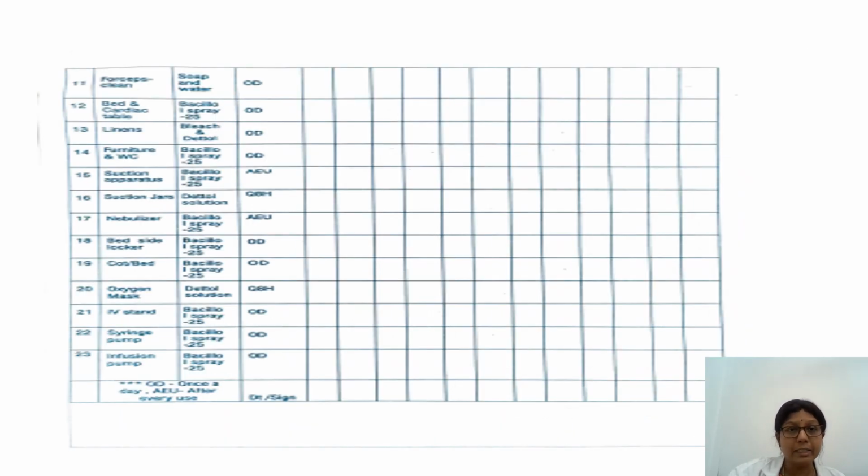We can see here there are bed linens, whether they are changing and cleaning them properly. And then nebulizer, any belt, cord, oxygen mask, all of this has to be properly cleaned, as well as the syringe pump and infusion pump. So we have a protocol on what solution we have used, whether it is Dettol solution or Basilol spray. All of this has to be followed strictly and then signed. Each time, the nurse, morning and night, has to check properly whether this equipment has been cleaned properly, and then put a signature.